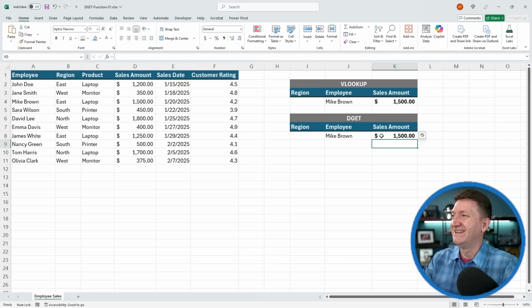Pretty slick. All right. So a little more streamlined, not as many arguments, and a little more practical as far as referencing data inside of that list.